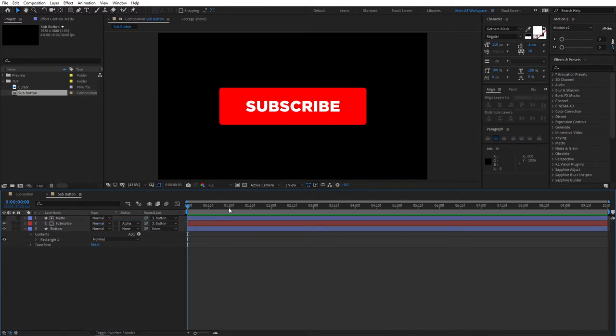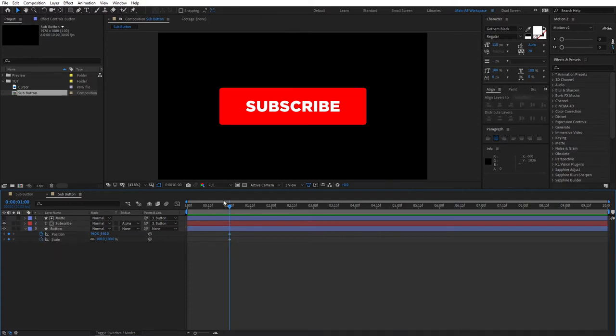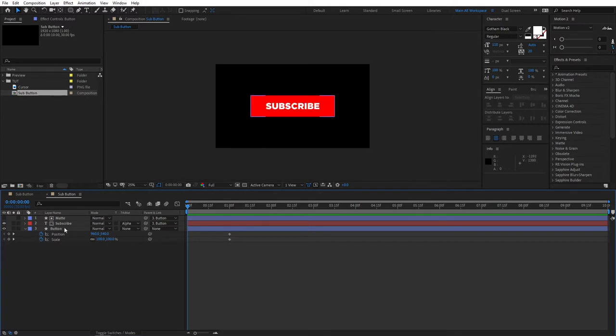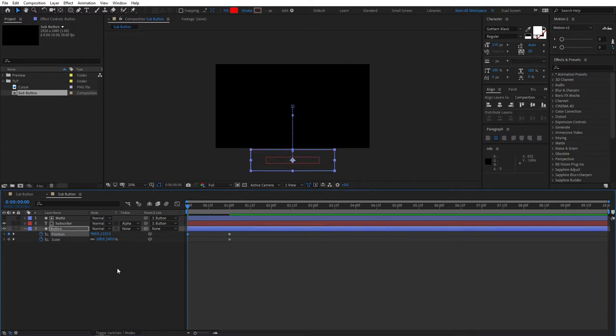Then move to 1 second mark, select the button, press P for position, create a keyframe, then click shift plus S, and this will bring the scale property as well. Create a keyframe also, then move to the beginning of our timeline and zoom out a bit. And for the position, let's actually bring this down to the point where we no longer see it, like this, and also set the scale to 0.